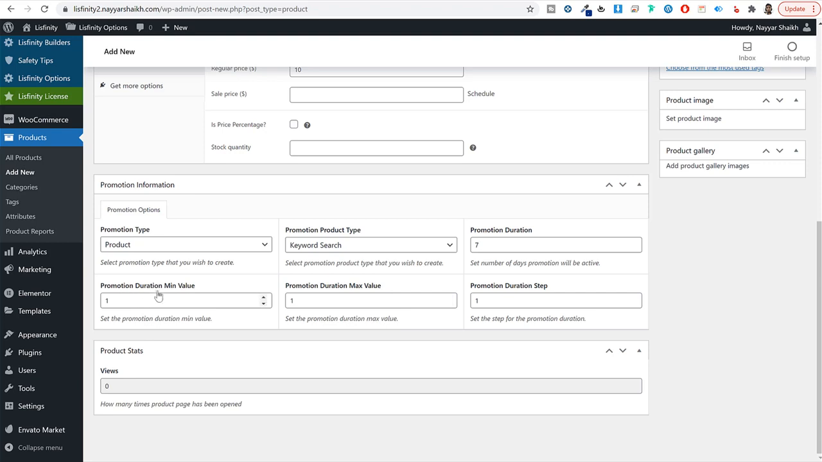Then after that, promotion duration, minimum value, promotion duration, maximum value, you can select this thing. So maybe maximum, a person can select for maximum 5 weeks. So 7 days is the duration, 7 days. And after that, they can renew this thing 5 times. Okay, so that is how it works.